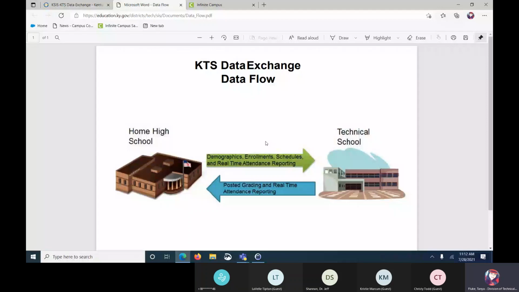Now, as far as demographics goes, it will sync student household information. So if the parent and the other kids or whatever are in the household, that information will sync. But if it is an emergency contact, someone who is outside of the household, that information does not sync with the KTS Data Exchange.